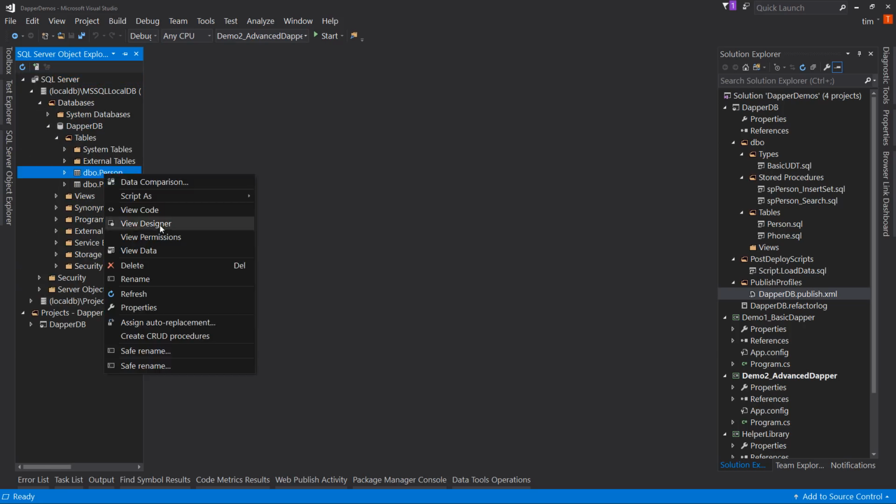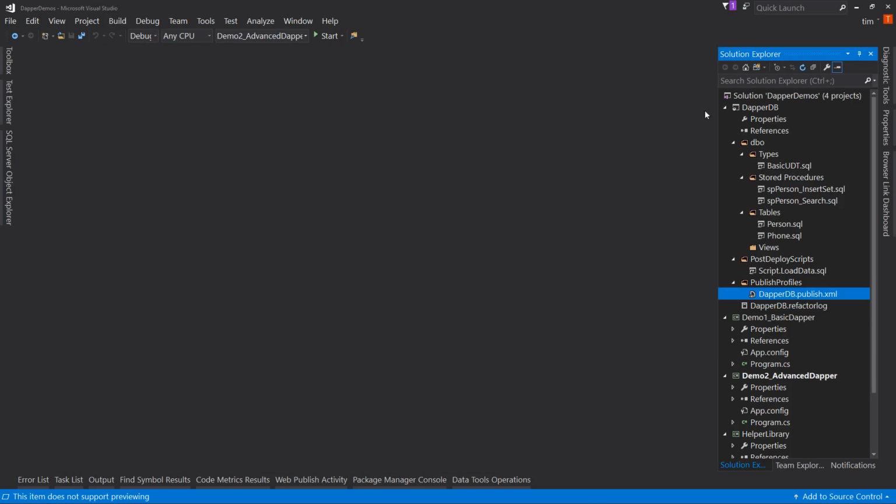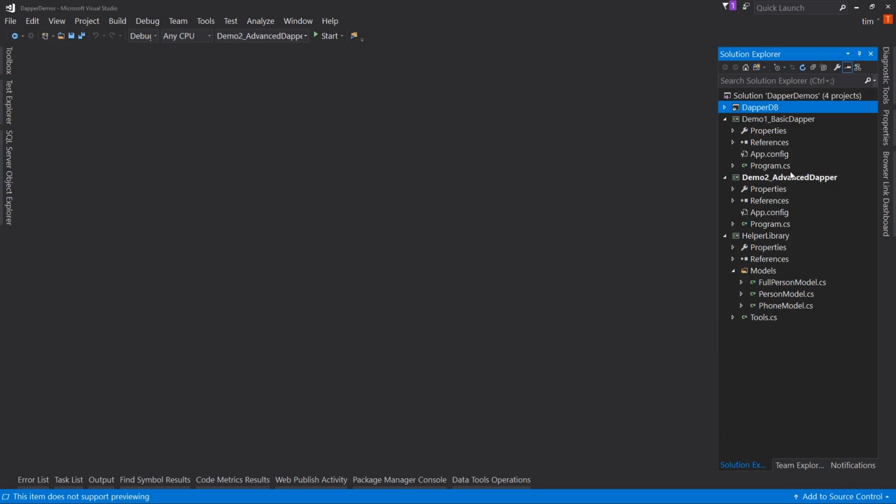And if we open up the person table and view the data, we'll see we have those 5 records, and there's the cell phone IDs for Tim and Jane. Okay, so that's the SQL project.